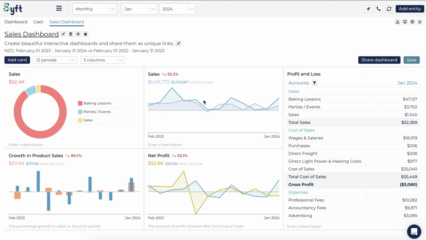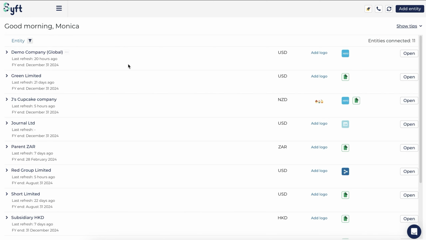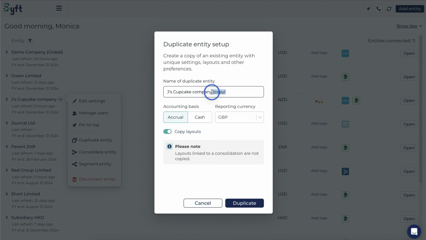Now, let's explore how we can duplicate an entity. Navigate to Home, Overview, where you will find a list of all the entities in your organization. We will explore two ways in which you can duplicate an entity. Firstly, you can select the three dots next to your entity which you would like to duplicate and select Duplicate Entity. You can change the name of your duplicate entity, the accounting basis like we discussed earlier, and the reporting currency. You can also copy any layouts that are set up in your original entity down to the duplicate entity, and then select Duplicate.